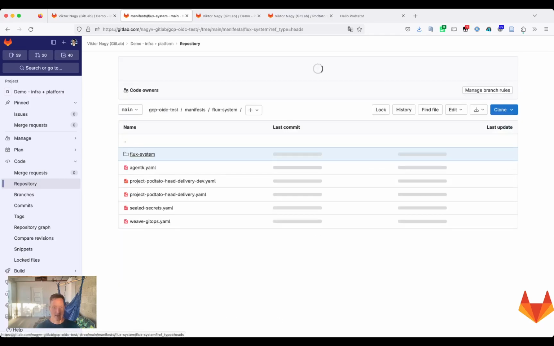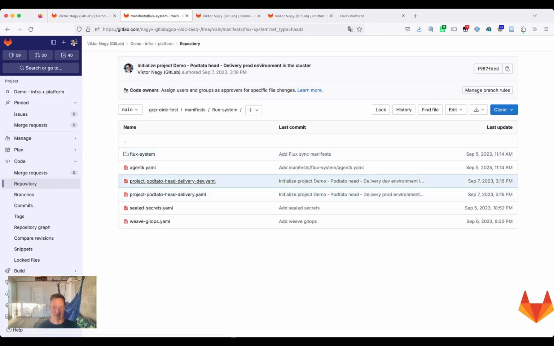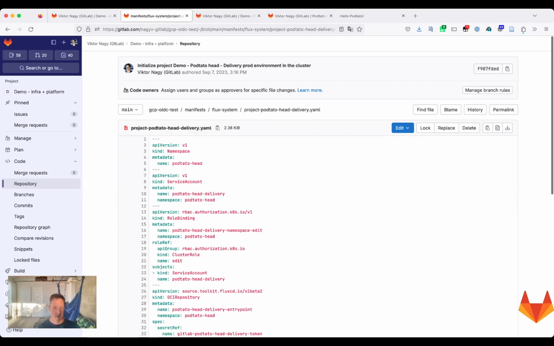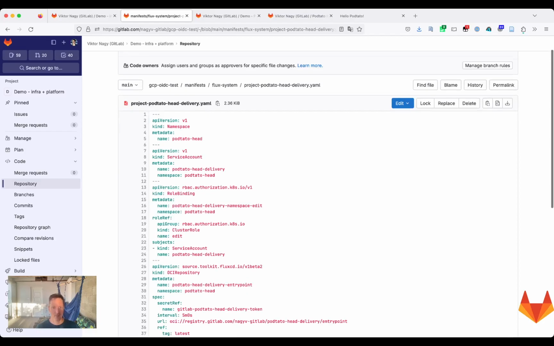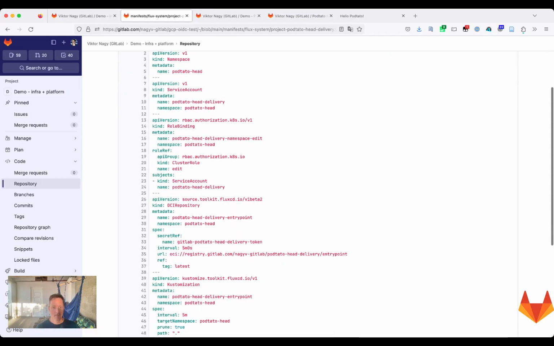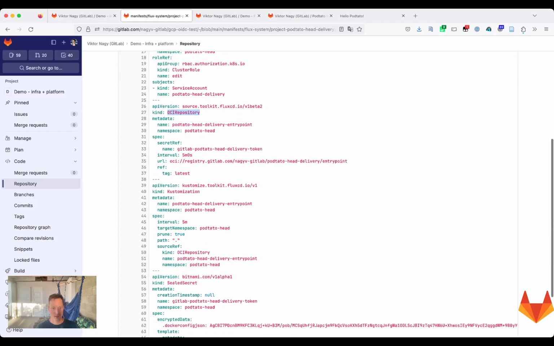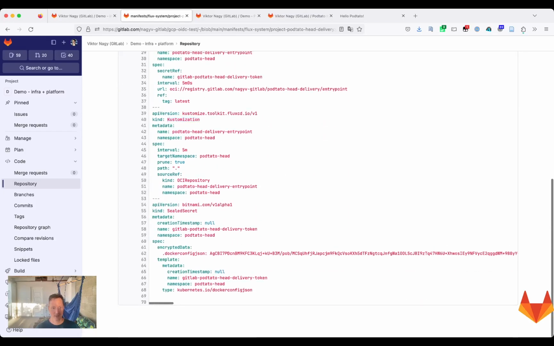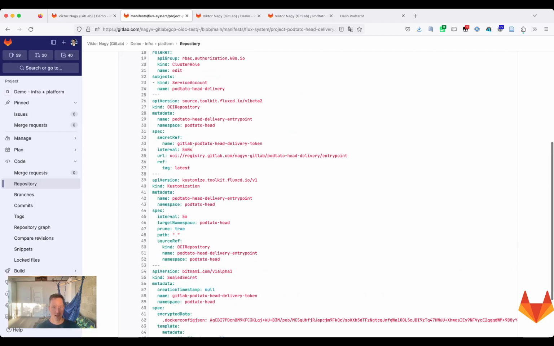And the other set of files that this project creates are these two files, one for the dev environment, one for the production environment. Now, as I'm in a single cluster, I put it in the same place, but you could have a separate prod and dev subdirectory and have Flux manage those as well in a similar way. And this is that render template that I showed you before. It has the namespace, the service account, role binding, an OCI repository for Flux, a kustomization for Flux, and here's the sealed secret to access this OCI image. And you can see that this entry point OCI image is in the Potato Head delivery project.